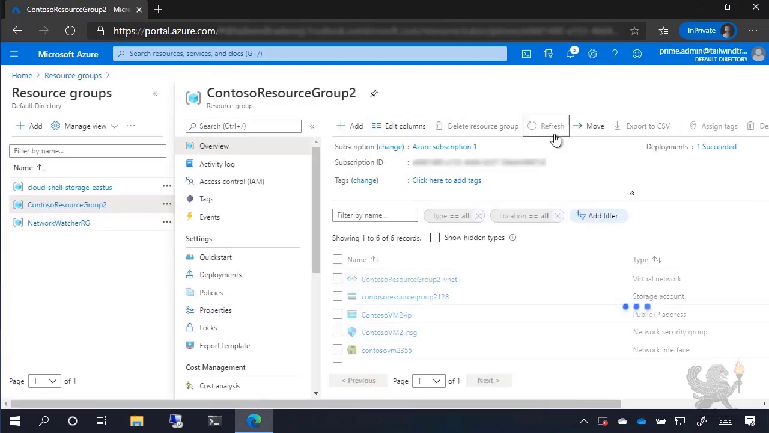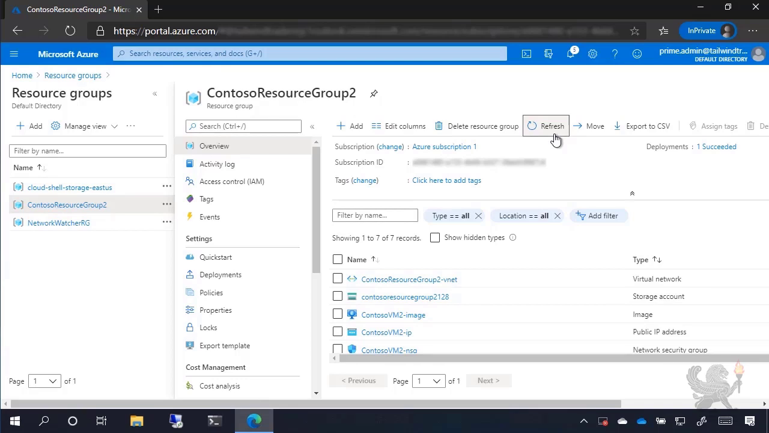A quick refresh of the browser shows us the new Contoso VM2 image is ready and available for use in deploying new resources inside of our Azure subscription, all based on this pre-configured virtual machine.